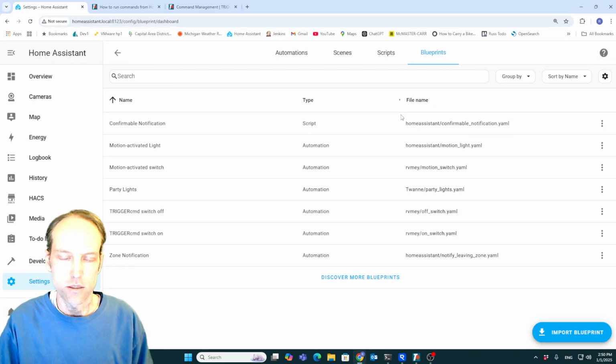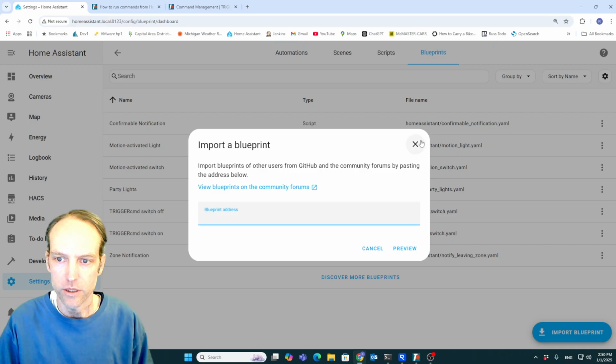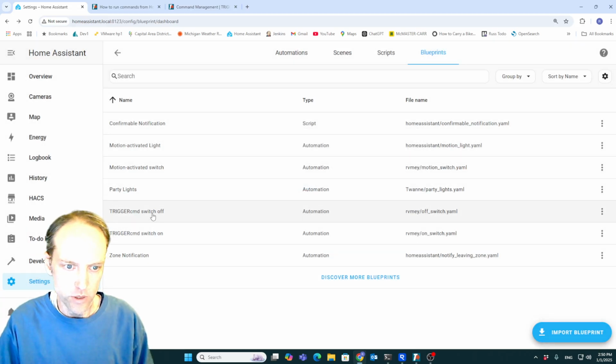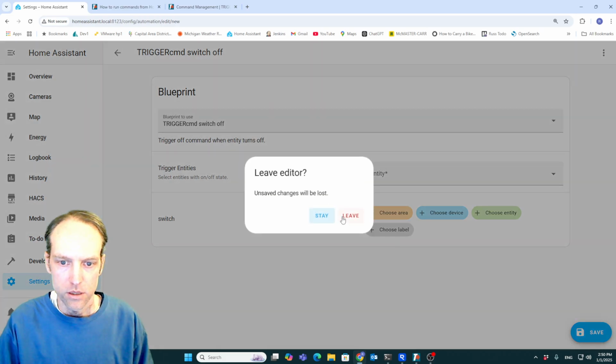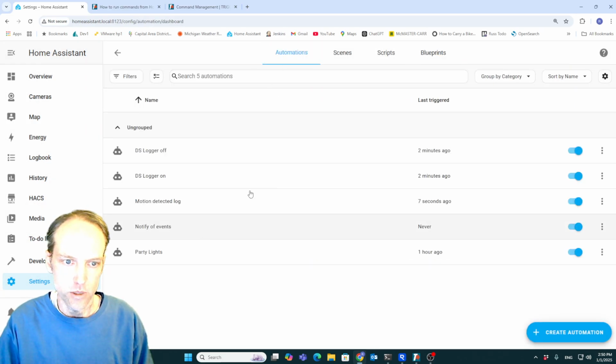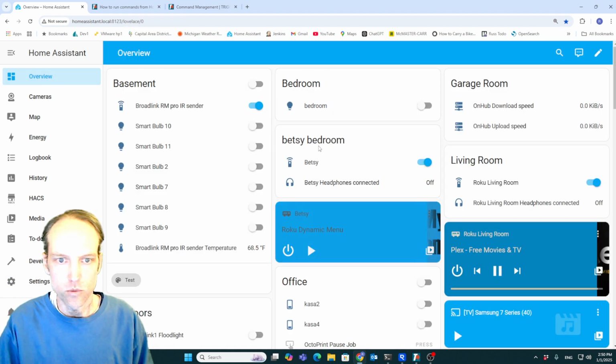Oh yeah, one thing I didn't mention is Blueprints is the tab where you import the blueprint, and use them, right? When you click this, it's going to create a new automation, and those end up in here. Hopefully that's clear. But here, let me demonstrate one more time.